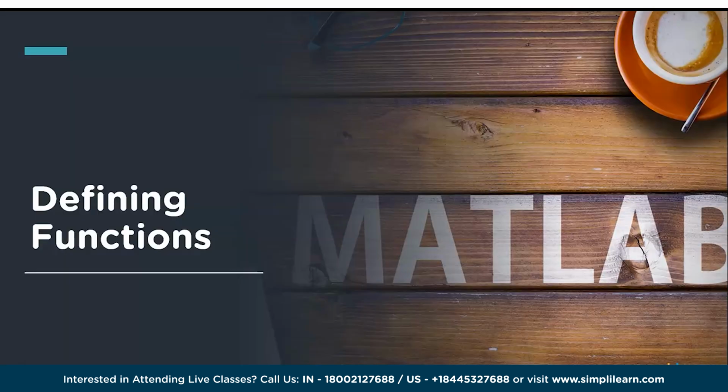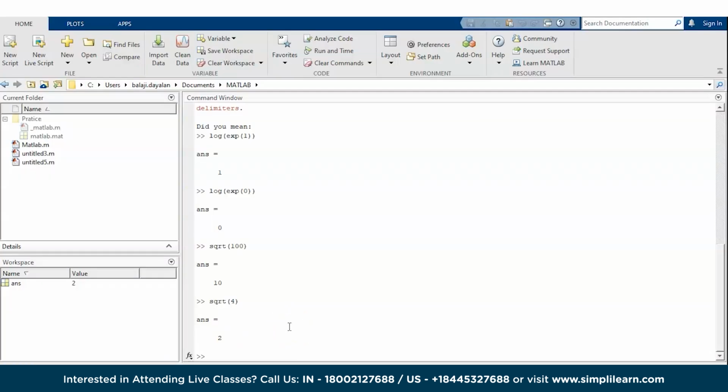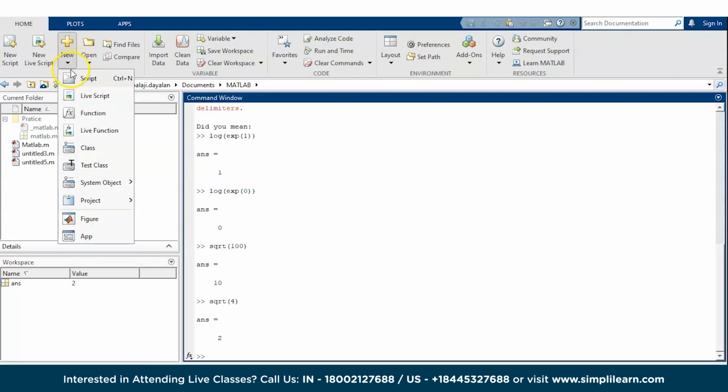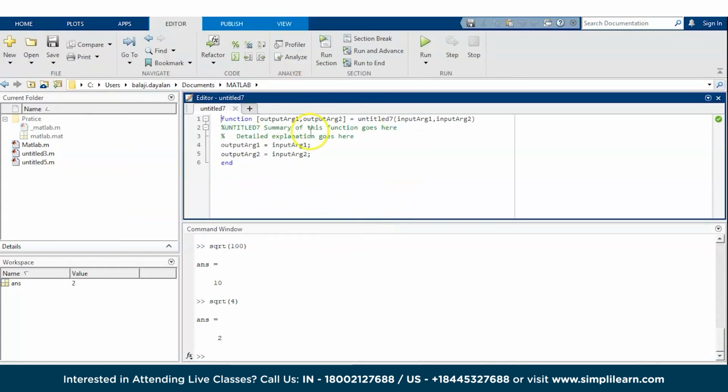Now, we will see how to create or define our own functions in MATLAB. By just defining that particular function, the software will understand that you are giving the command to perform that particular function in this operation. To create our own function, just go to the Home tab, and in the File section we have a button called New. In that we have Function. Click on Function.